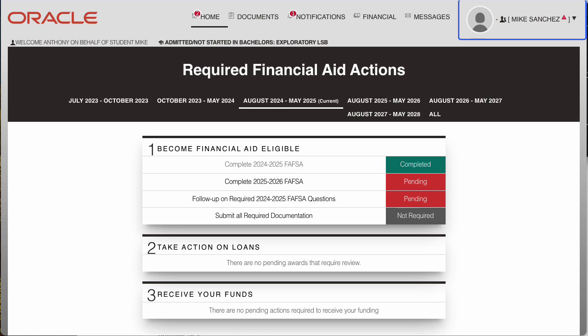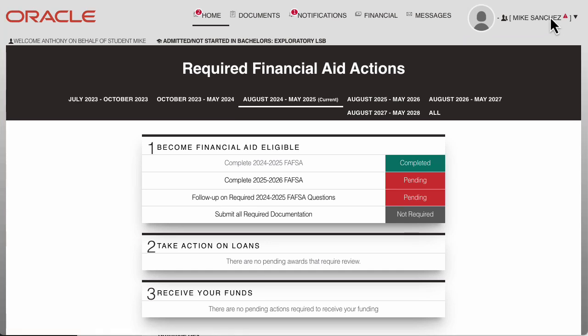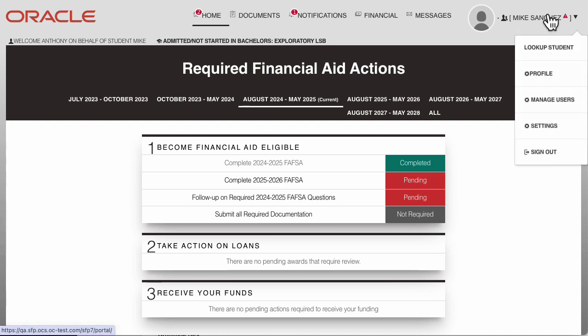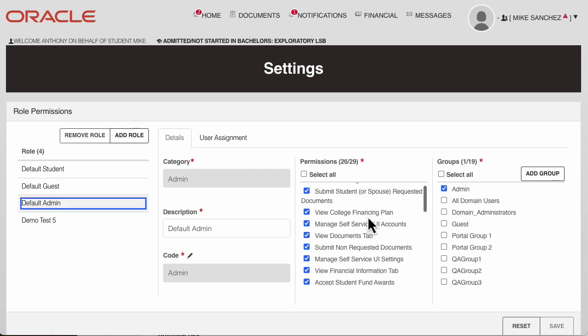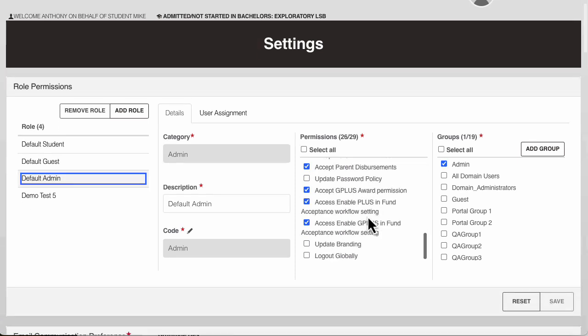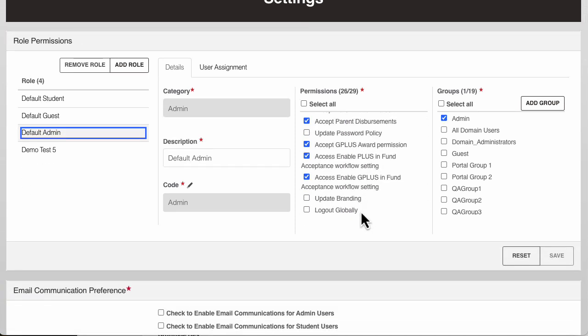Now I want to shift our focus to the new global logout feature in both the student portal and the admin UI. By navigating to the portal settings as an admin logged in, I'd like to point your attention to the permissions. Scrolling all the way to the bottom, we see there is a log out globally permission.